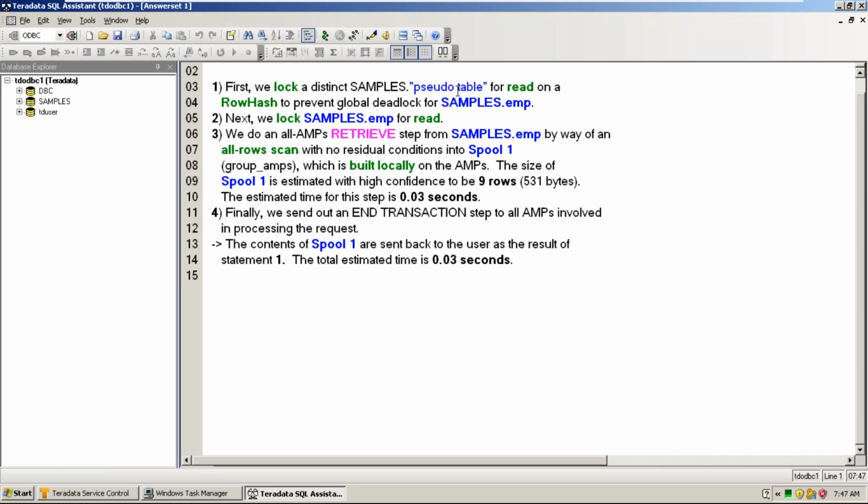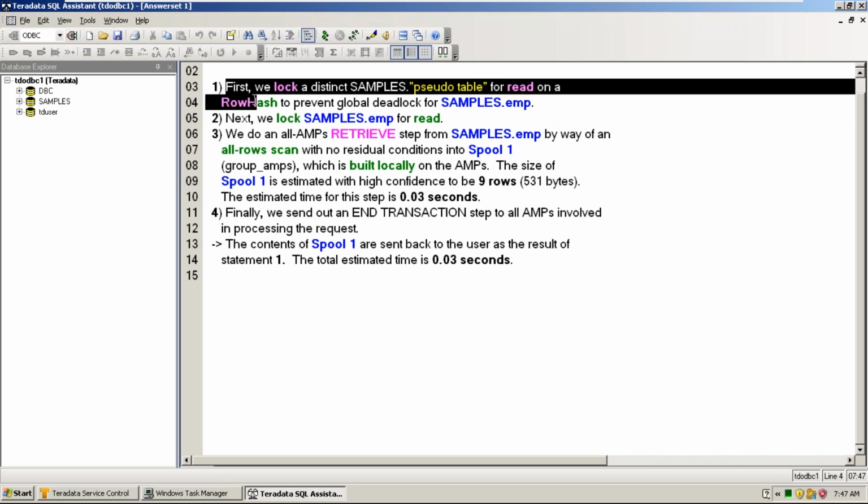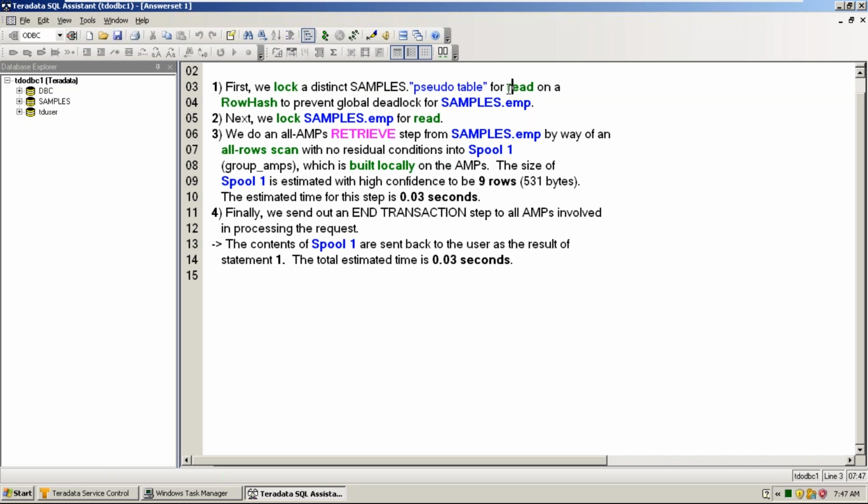And we have seen this in the explain command. What it does is give you the English translation of the parsing engine plan. So first it will do a locking on the table. That is a read lock, because we have given a select star from, so it is requesting a read lock on the row hash values on the table, and then it will obtain the lock. First it will request the lock, then obtain the lock, and then it will do an all amps retrieve step from the EMP.